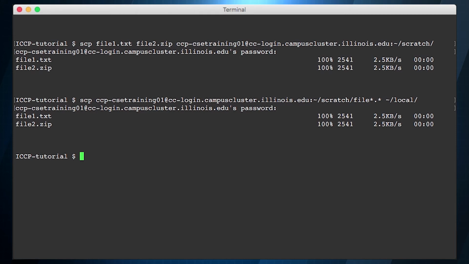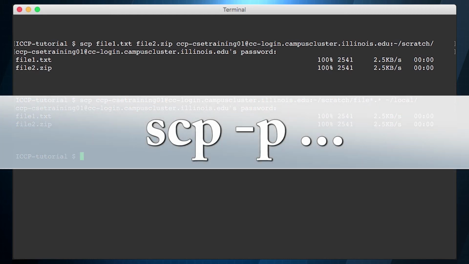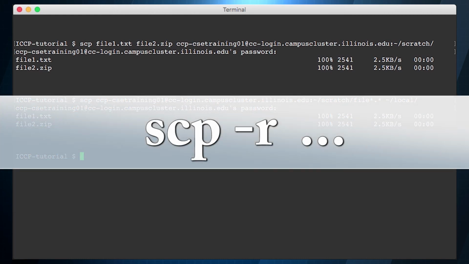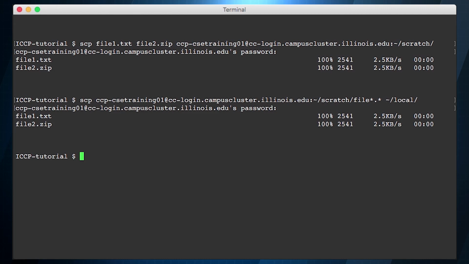Sometimes, it might be important to preserve file modification and access times, as well as permissions. This can be done by adding the -p flag right after your SCP command. Also note that to transfer a directory, you have to add the -r flag after SCP. This flag instructs SCP to make a recursive copy.